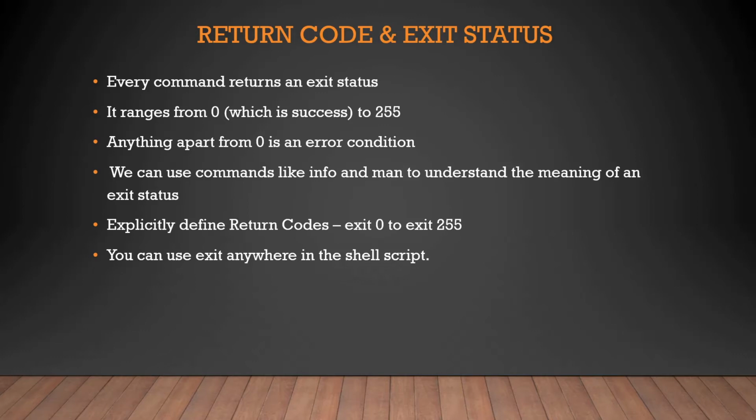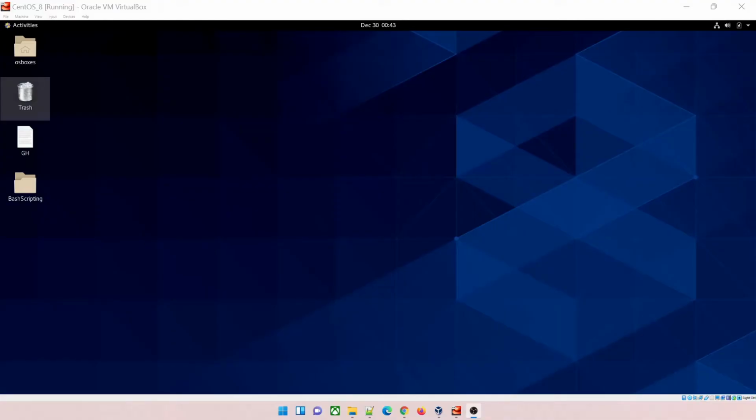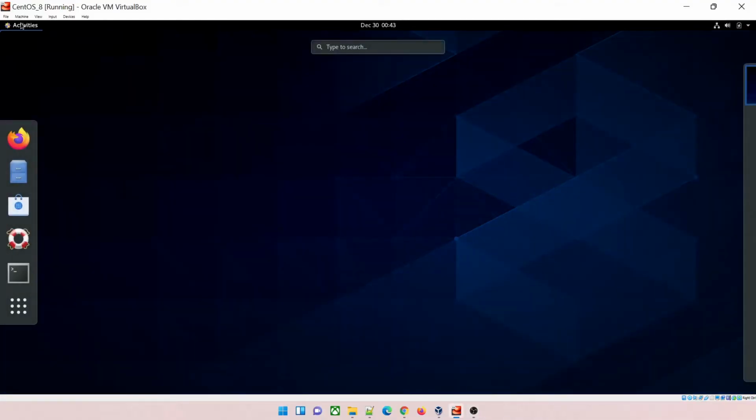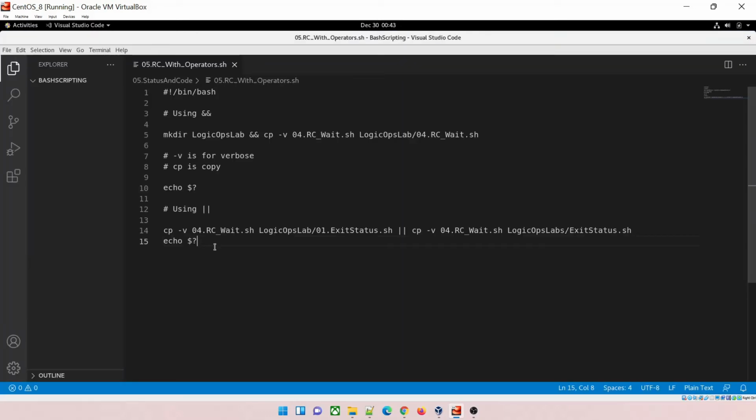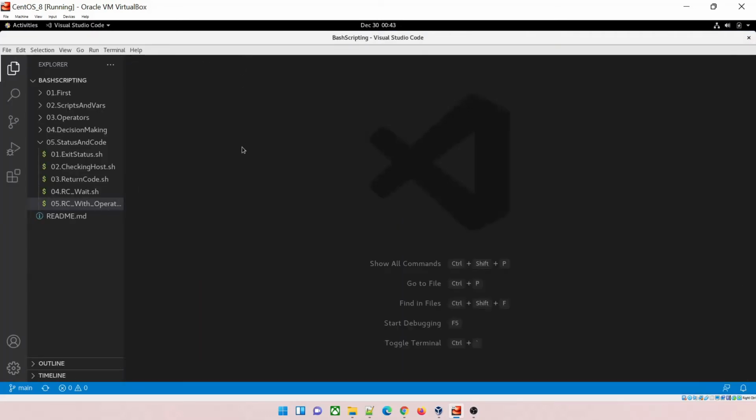Okay, so let's dive right into the demo part and open our Visual Studio Code. We're going to go to activities and open our Visual Studio Code. Okay, perfect. Let me just close this.